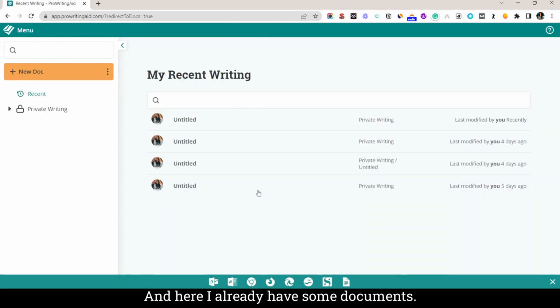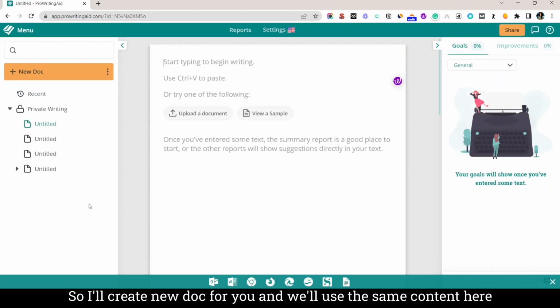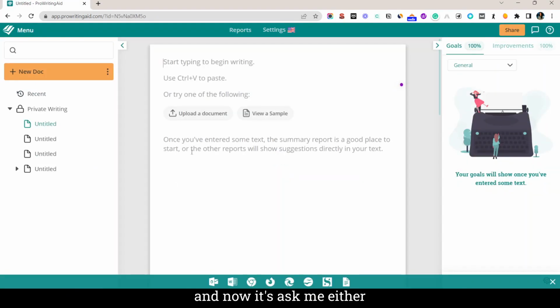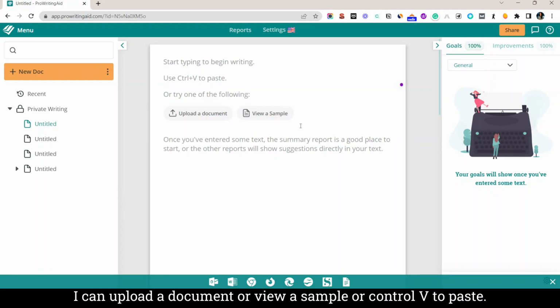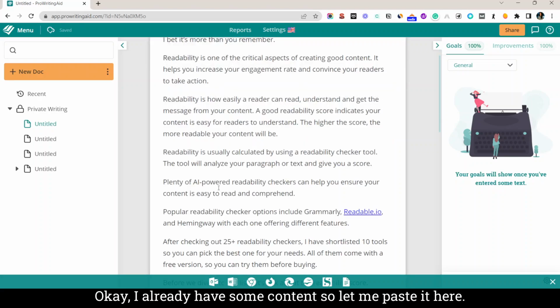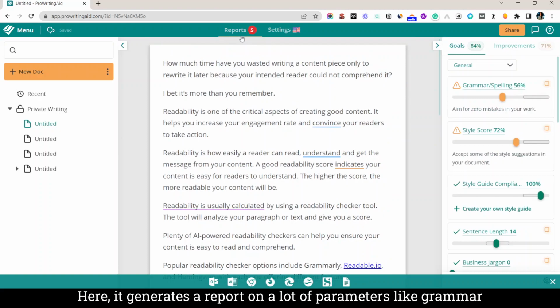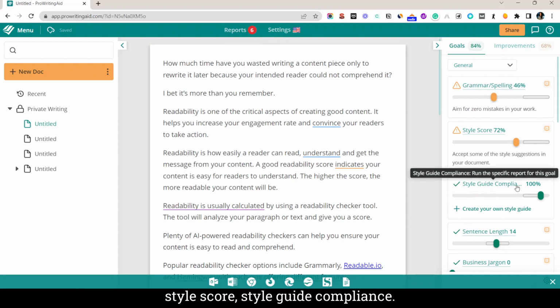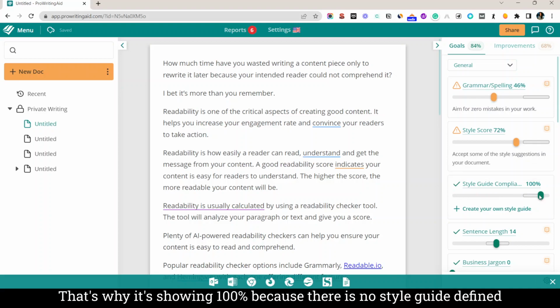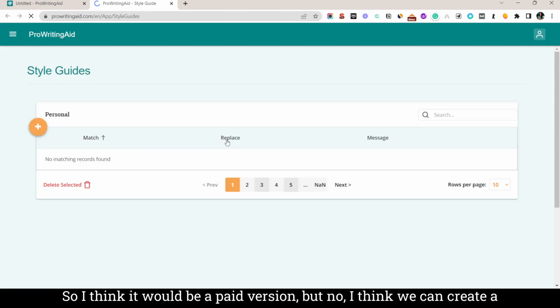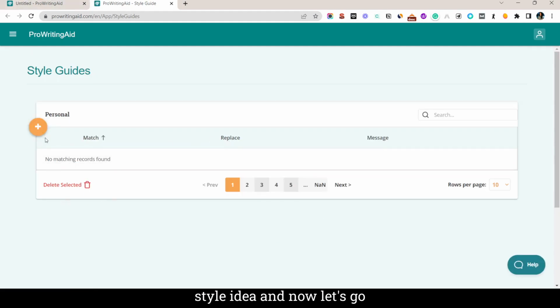and here I already have some documents, so I'll create a new doc for you and we'll use the same content here. Now it's asked me either I can upload a document or view a sample or Control V to paste. Okay, I already have some content, so let me paste it here. And here it generates a report on a lot of parameters like grammar, style score, style guide compliance. I don't have any style guide defined here, so I think that's why it's showing 100%. And I can also create my own style guide. I think it would be a paid version, but no, I think we can create a style guide here.